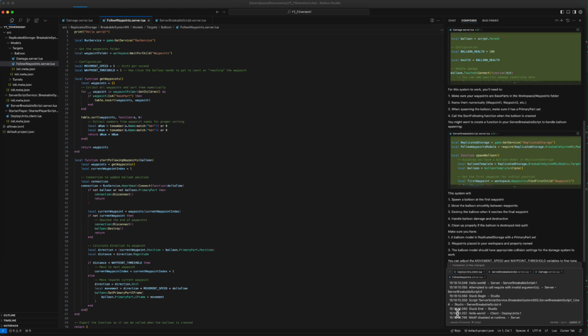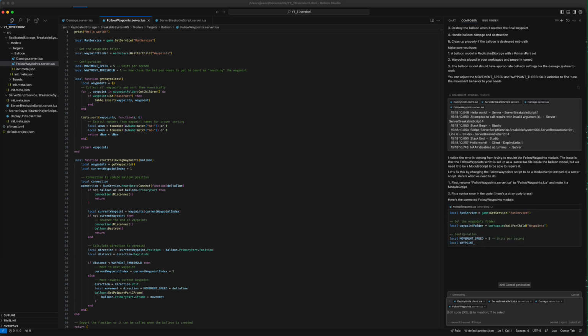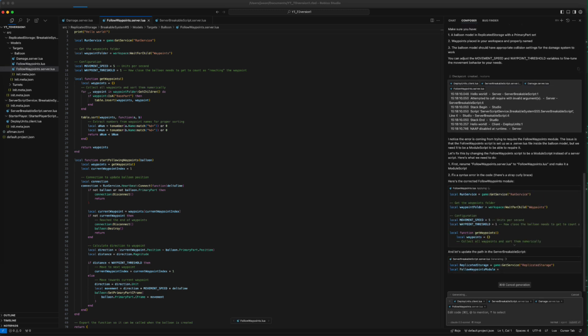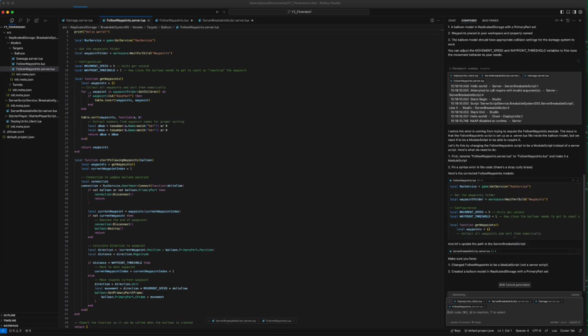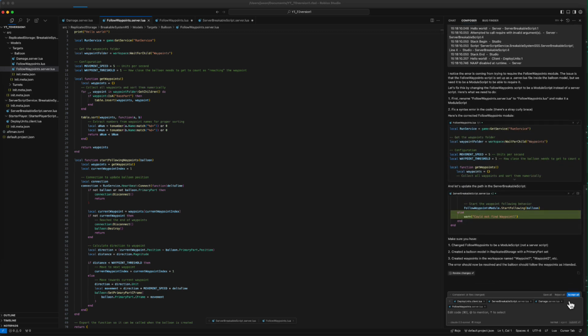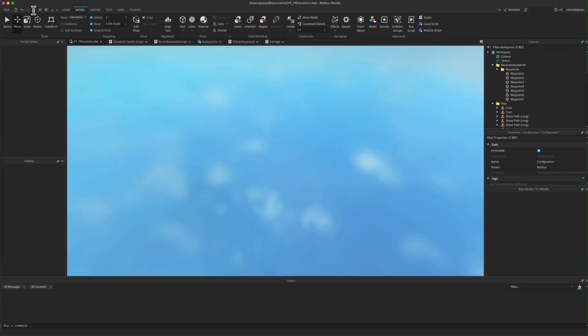It says, I noticed the error is coming from trying to require the follow waypoints module. The issue is that the follow waypoints script is set up as a .server Lua file inside the balloon model, but we need it to be a module script. So it goes and does some code. We hit accept, and the exact same problem.